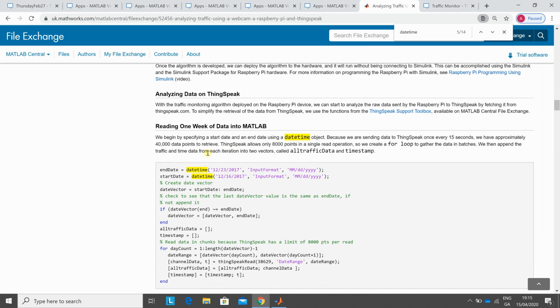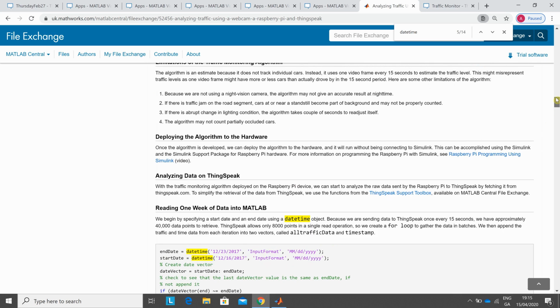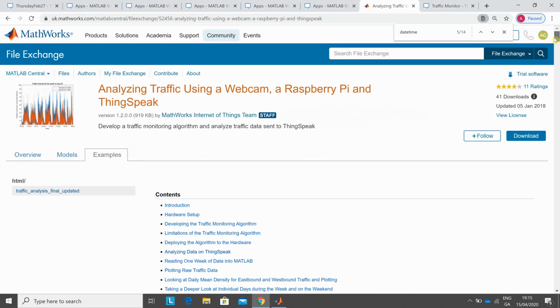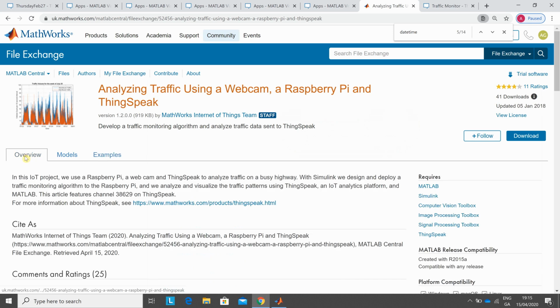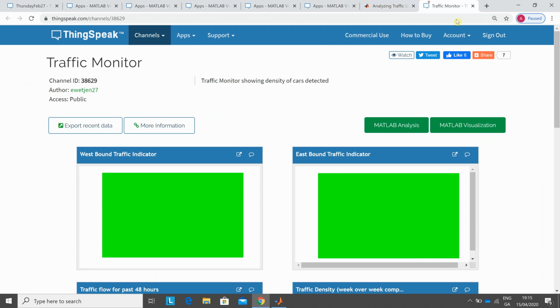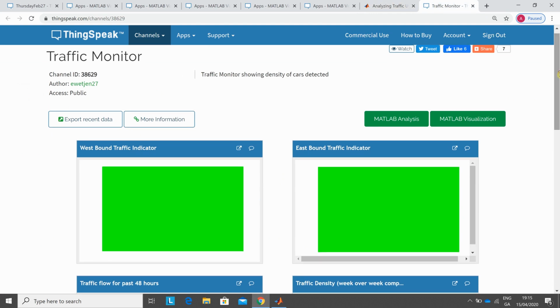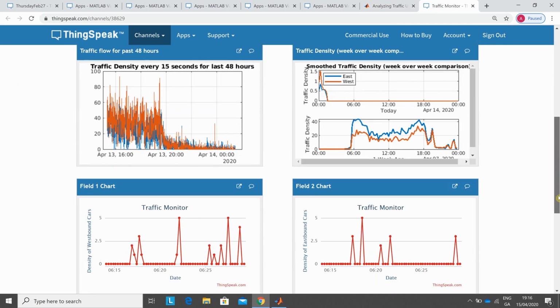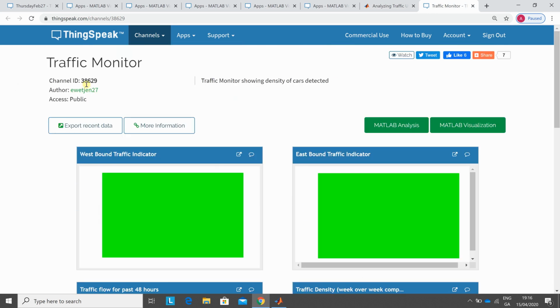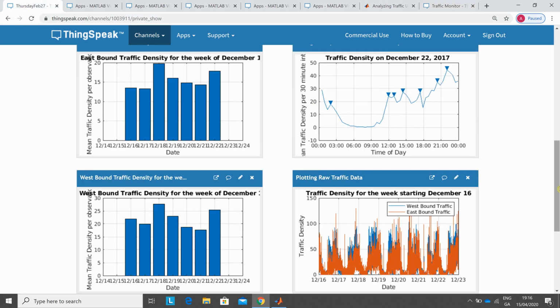But we're just looking at the ThingSpeak there, and they give here an M file. Now, just to be aware that if you're doing this in ThingSpeak, you can download it there and you can run it in MATLAB itself. But when you run it in ThingSpeak, you run into a few problems. So that's just to give them the credit. And there is their version of the traffic monitor. And that's the MATLAB ThingSpeak channel 38629.